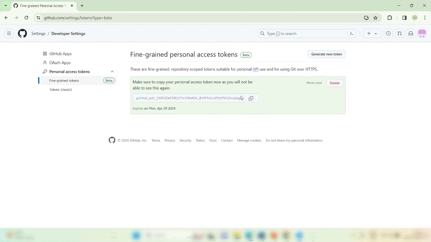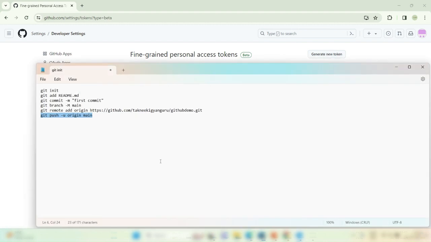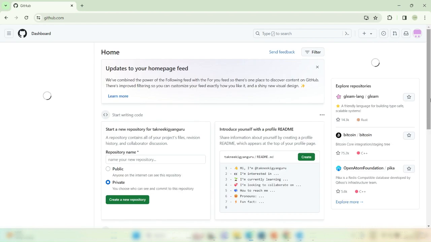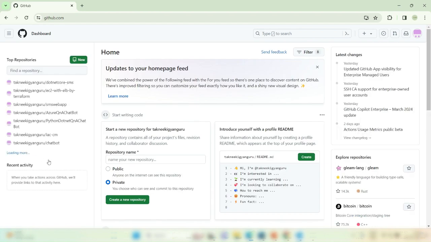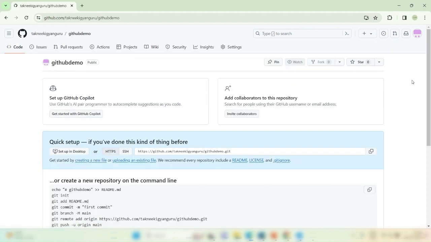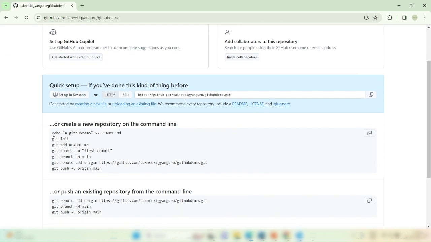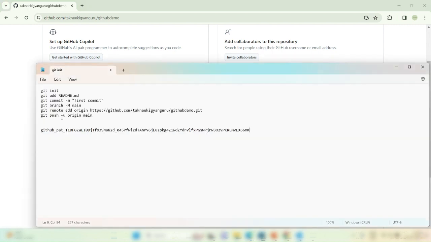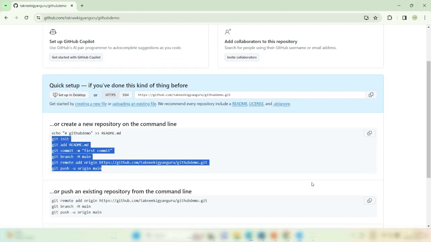It will give you a token and save it somewhere. Okay, I just saved it here. Now go to your repository. You had this one, GitHub demo, right? And copy this one. This is required, right? And now let's move to the command prompt, right?